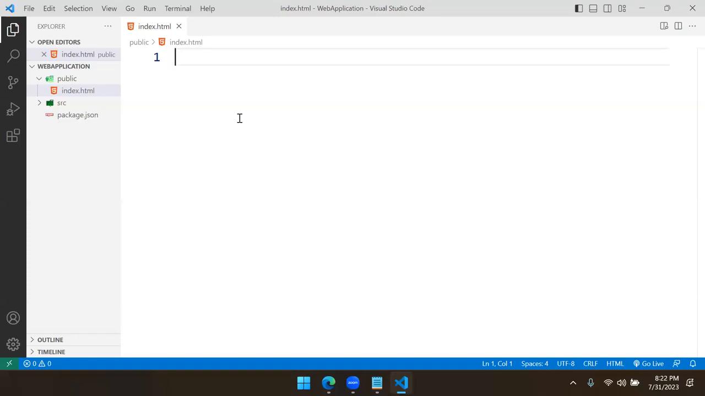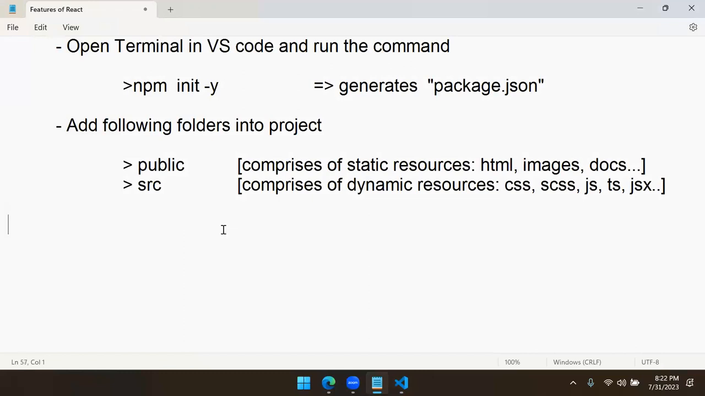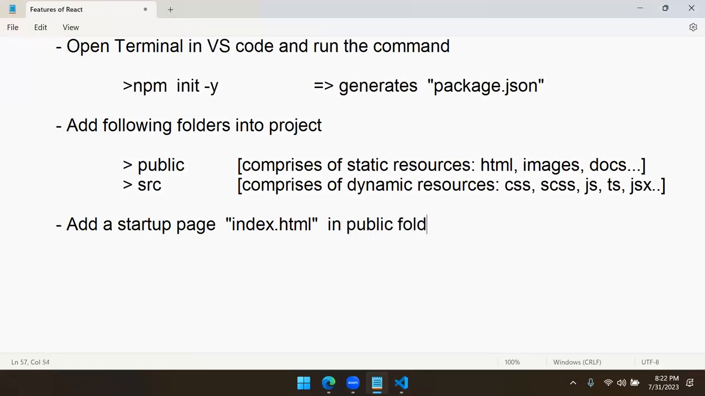The React library is such modular. I told you now, modular means part by part. You can load only what is needed. That means you can use it only where you need it. That's the ability of React, right? I will show you now. So we will add a startup page. What is the startup page? Index.html in which folder? Public. Add a startup page called index.html in the public folder.